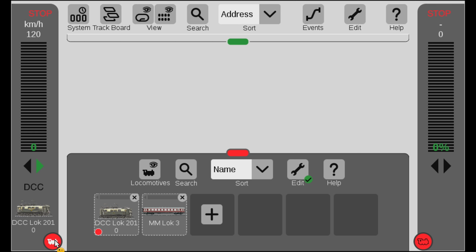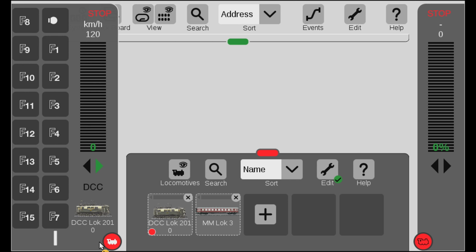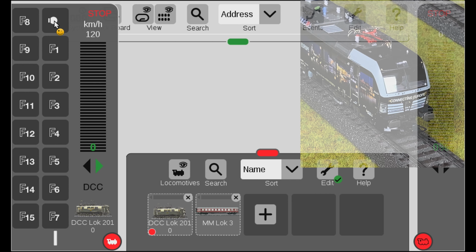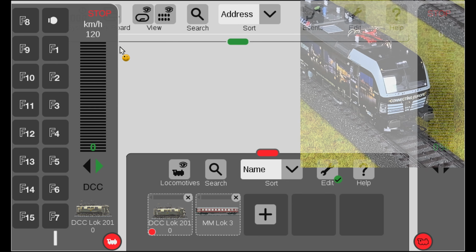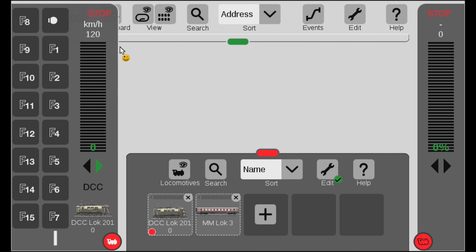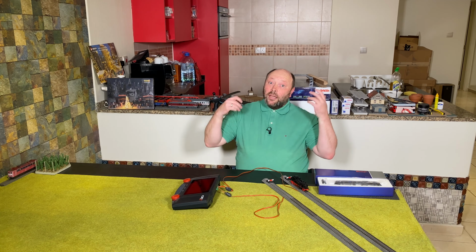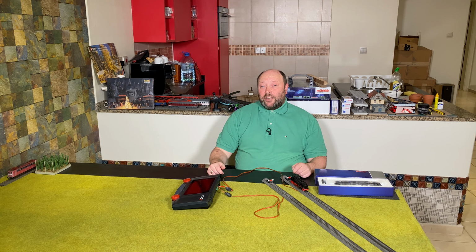We can drag the locomotive over here, and we can verify now that it's on address 2010 by turning the lights on. And you see the light turns on, and we can turn it off again, and you see the light turns off. So now we have changed the address of a DCC locomotive. Yes, that wasn't really that difficult.